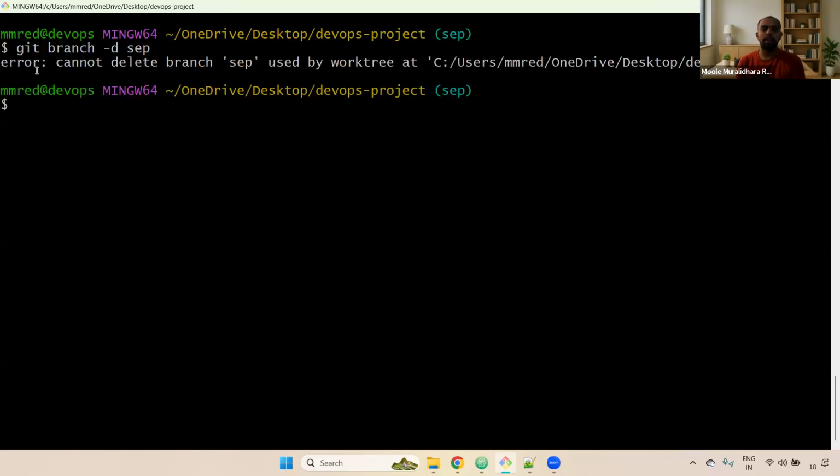Now you can enter. If you see here, you're trying to delete the September branch, and you are getting the error: cannot delete branch September used by workspace. Currently, whatever workspace we have is using the current branch, that is the September branch. That's why it is not able to delete. What is the exact meaning of this? If you are in the current branch, for example the September branch, and you try to delete the September branch, you can't. The reason is that you can't delete the current branch; you have to switch to another branch and then you can delete whatever you want.